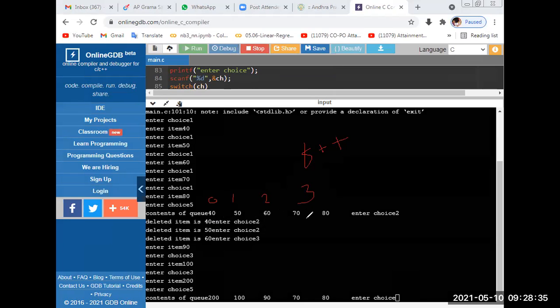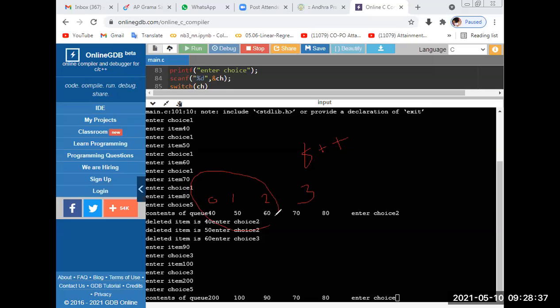So these three items are deleted. If you want to insert at the front end, now these three blocks are empty. Now I pre-decrement f by 1. Then I insert 90, 100, 200. Okay, clear students? So this is the process for insertion at the front end of the queue. In this way you can insert.